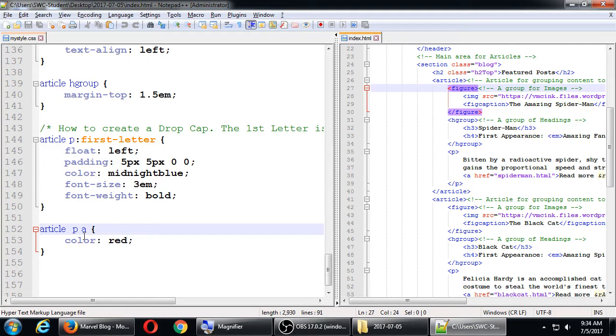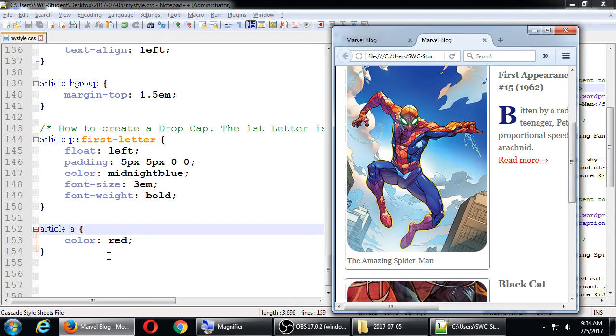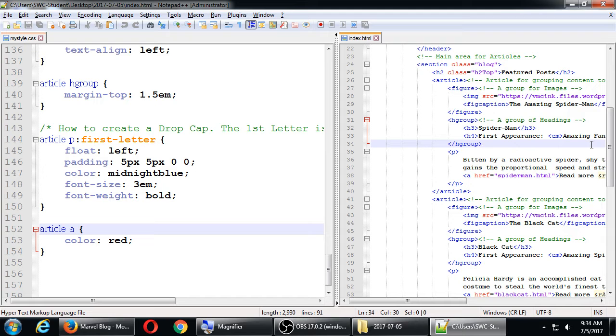This also works, though, as simply article A. We didn't have to be that specific to say P. This would have worked. Now, the problem with that is if we have a link inside of the figure caption, an A in fig caption, an A would be the same as article A. If we wanted the link in fig caption to be a different color than the link in the paragraph, we'd have to then be specific.